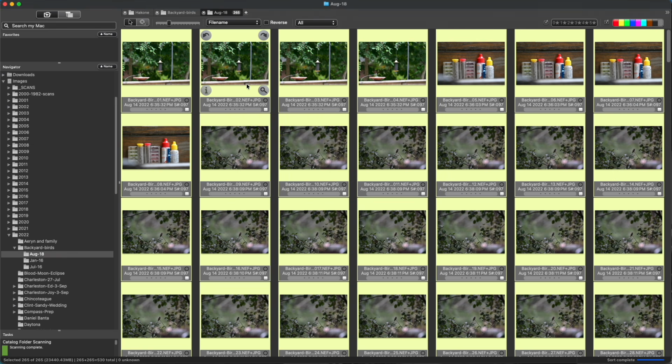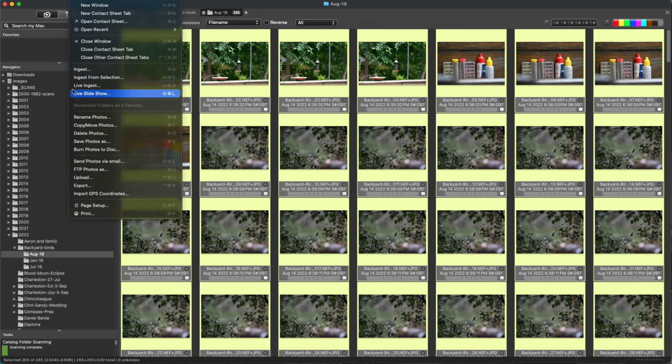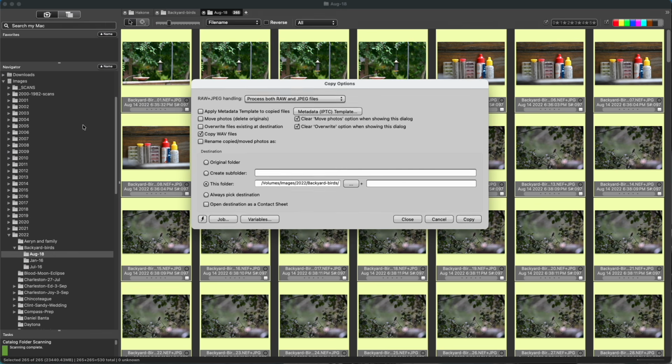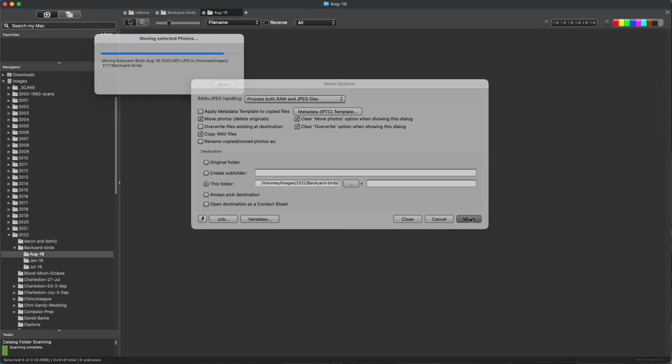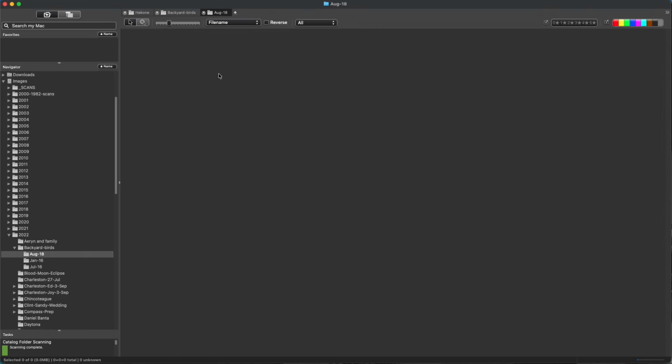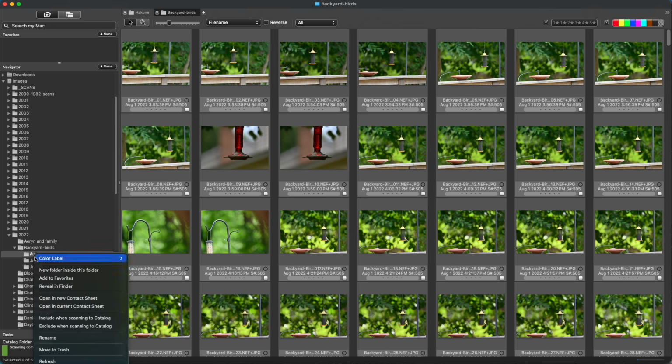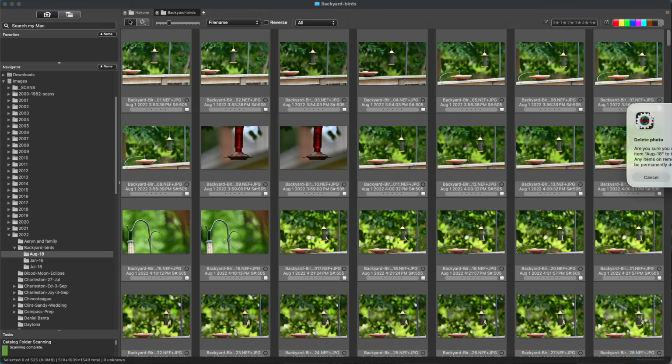So now we can move them up, hit File, Copy Move. It's already set up for Backyard Birds. We just click the Move Photos and Delete Originals and do that, and boom, we are now done with that, and we can just come down and hit the context menu and hit Move to Trash. And now that folder's gone. So we would just do that for the next 2, and it's a pretty fast process.